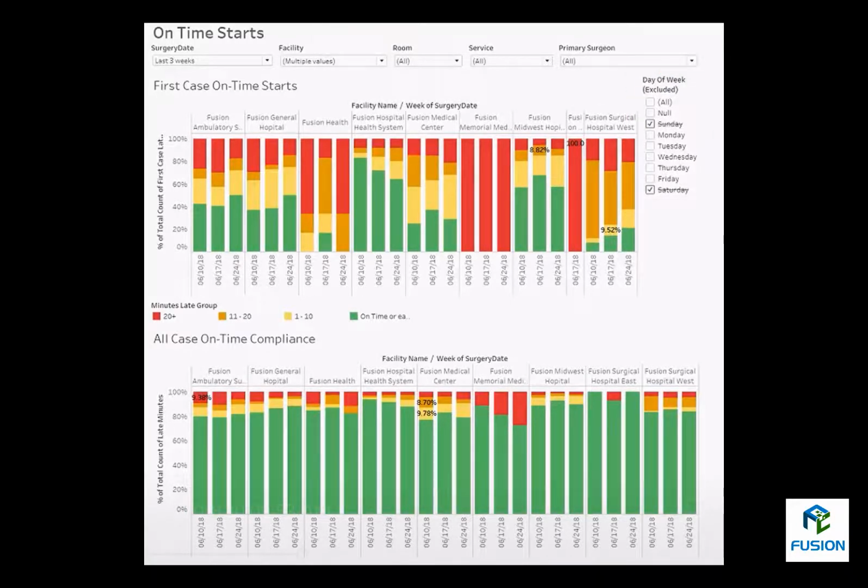And then we have all case on-time compliance. This indicates if it was the first case or not, what the scheduled time compared to the actual start time of the procedure was. You can see some outliers. Once again, it is broken down by the minutes late grouping.